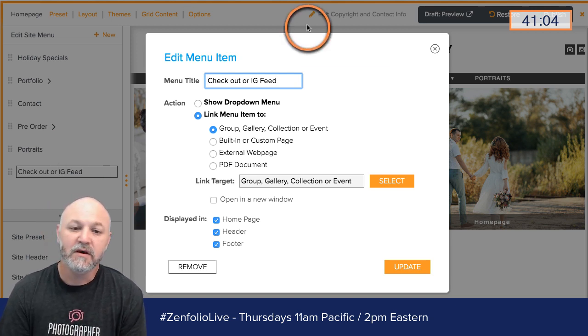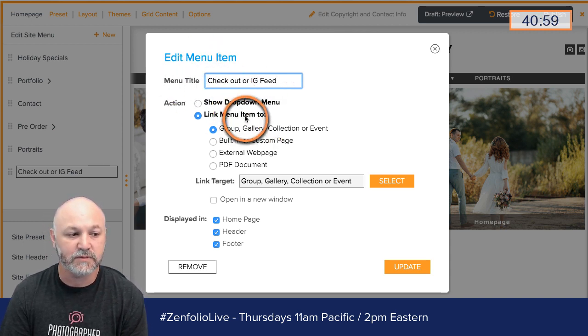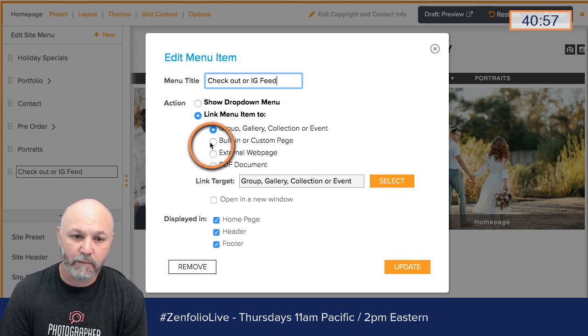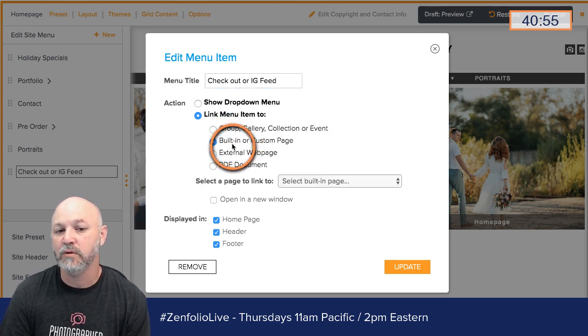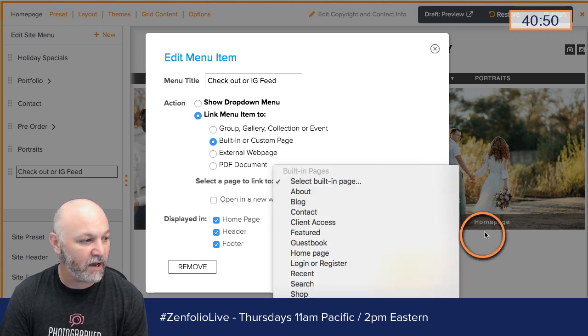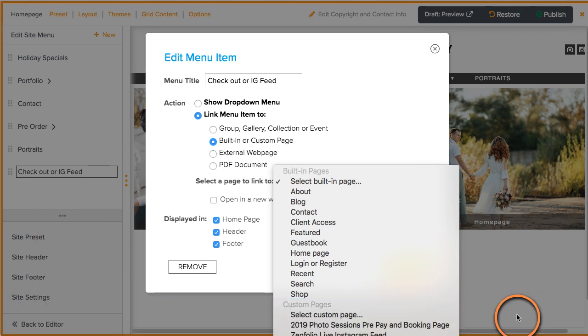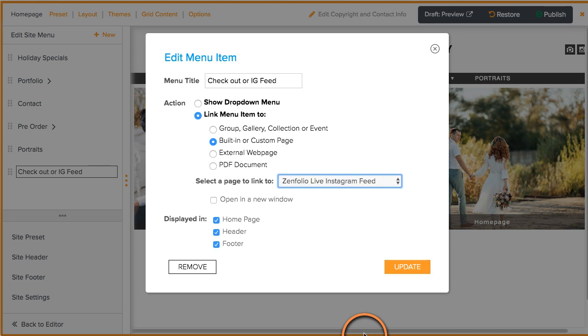They are important. Okay, so we're going to go right here, and we're going to say link this menu item to a built-in or custom page, and then when you select that option, this turns into a drop-down list. And if I scroll down, let me see if I can get to where you guys can see this. Probably not, but here we go, right here. There is a list of custom pages in here under all the built-in pages, and here's that Zenfolio Live Instagram feed page that I just created. I'm going to click on that.